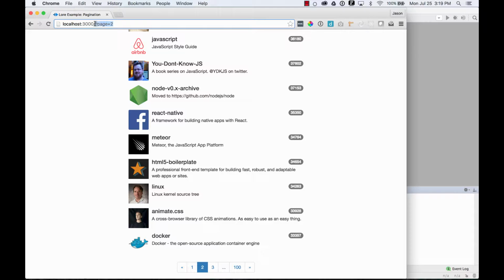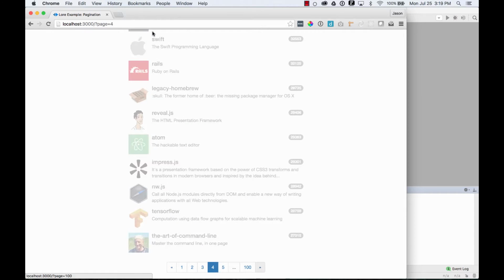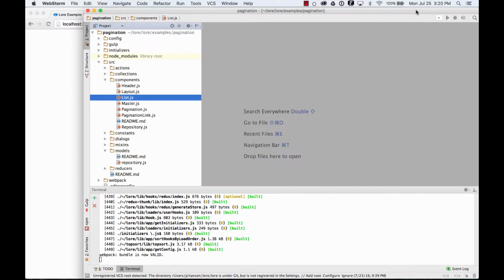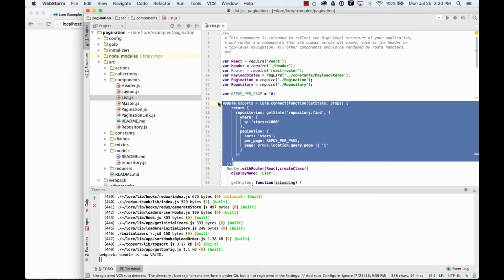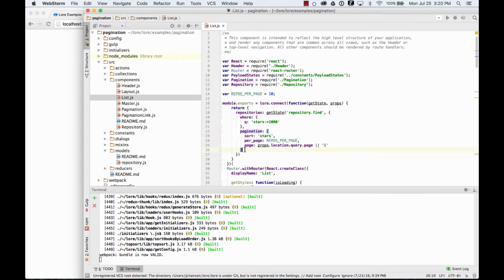This example is driven by query parameters. So as you click on a page of data, the query parameter will change, and this acts as the trigger for fetching new data. If we navigate to the list component that drives this behavior, we can see that the getState method in the lore.connect decorator now accepts a new property called pagination. Since this component will be re-rendered when the route changes, it gets a chance to request a different page of data every time that query parameter changes. If that page hasn't been fetched yet, the action to retrieve it will automatically be invoked.